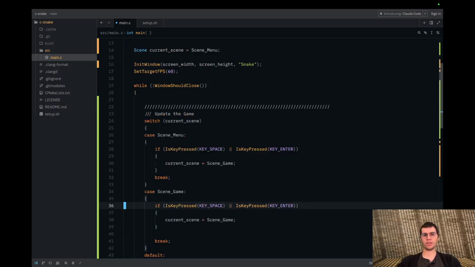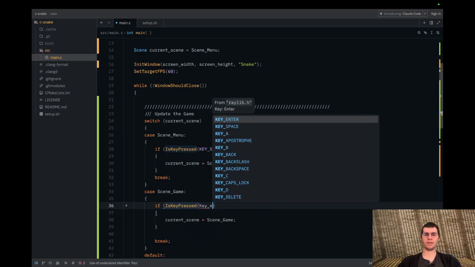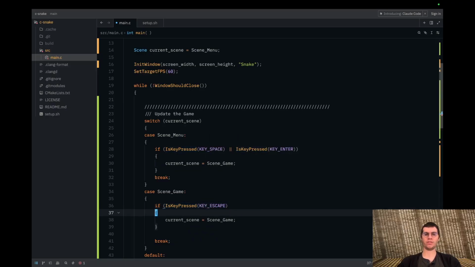So instead of handling Q and escape, we're just going to handle key escape. And then if this is pressed, right? We'll go to scene menu. And then the thing is this, and that's our problem.